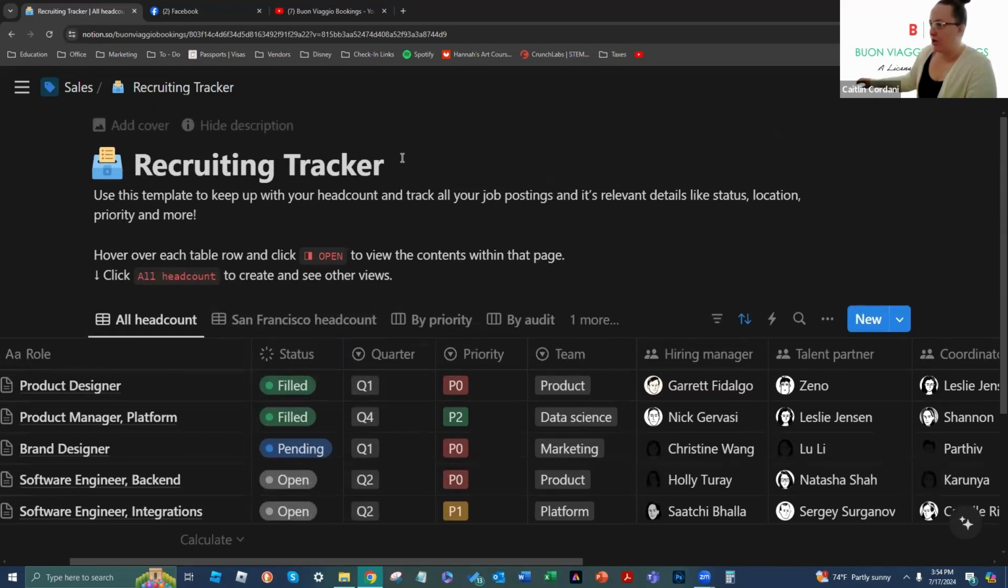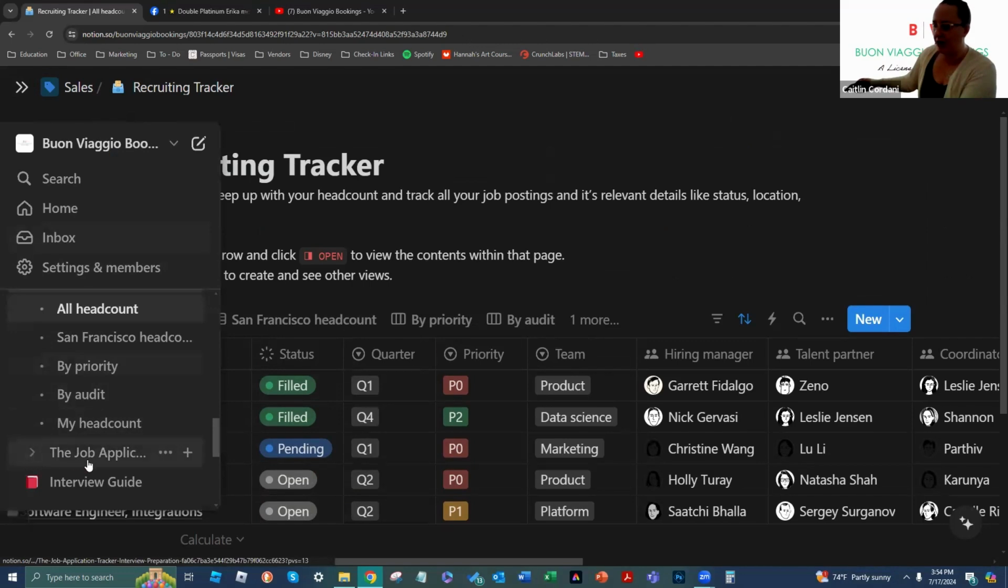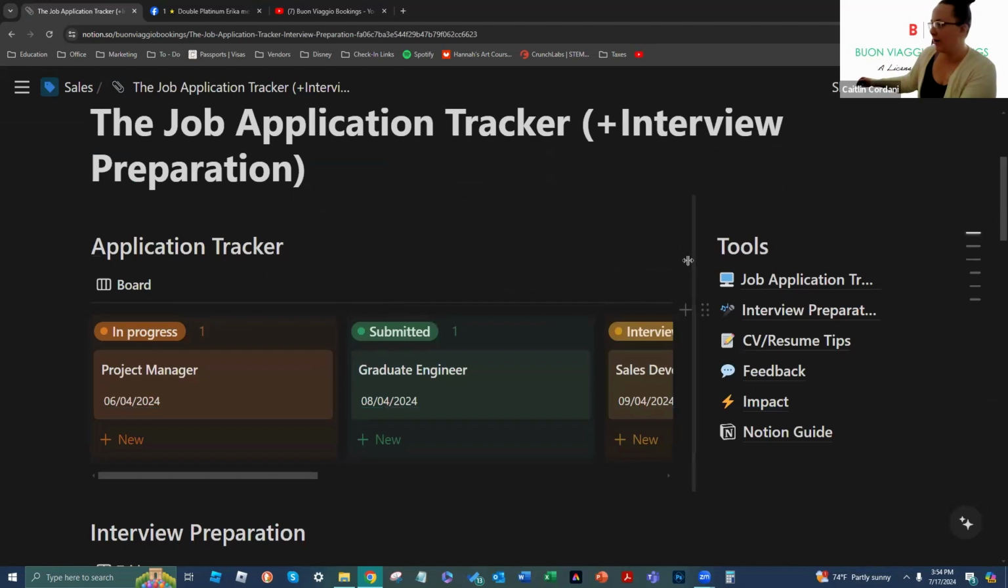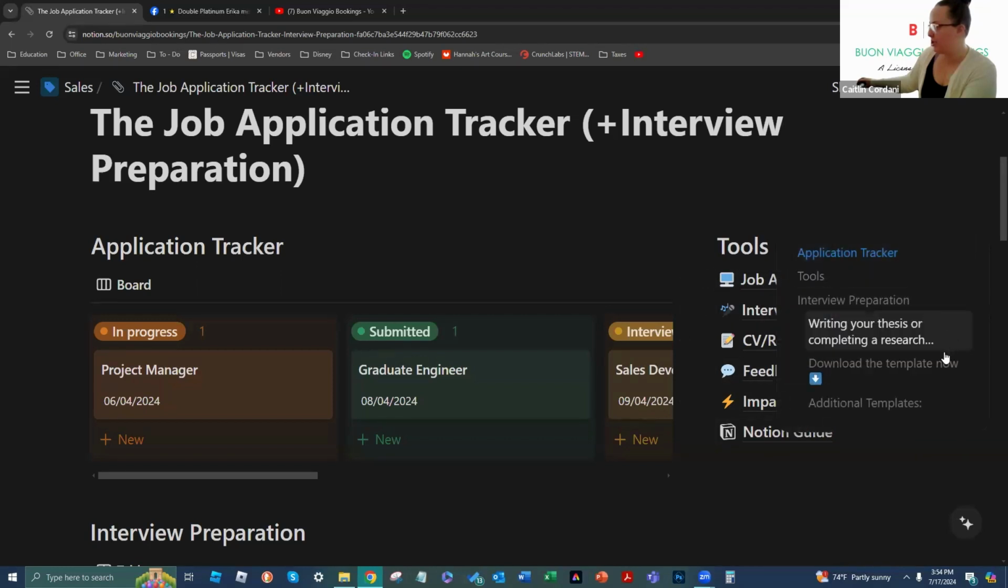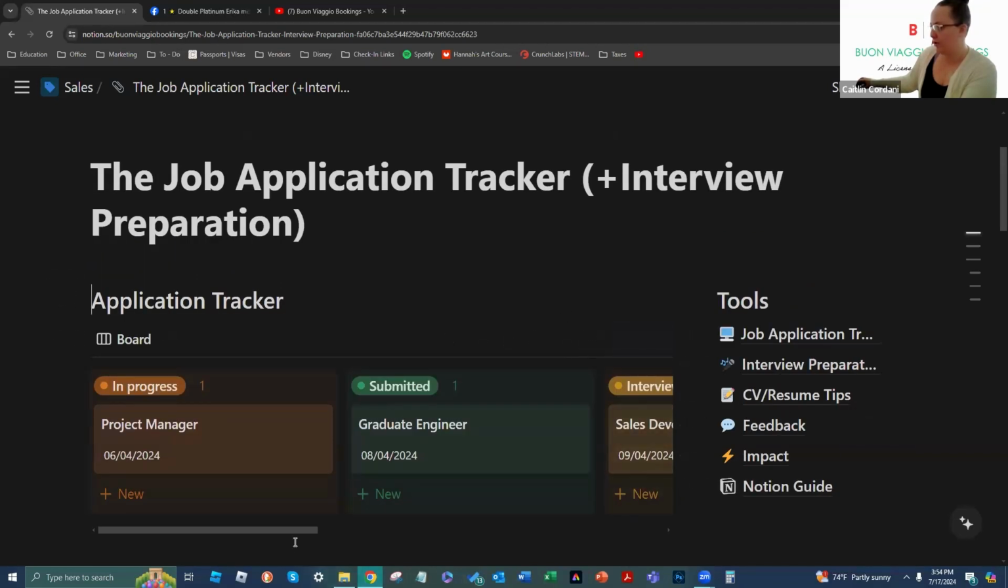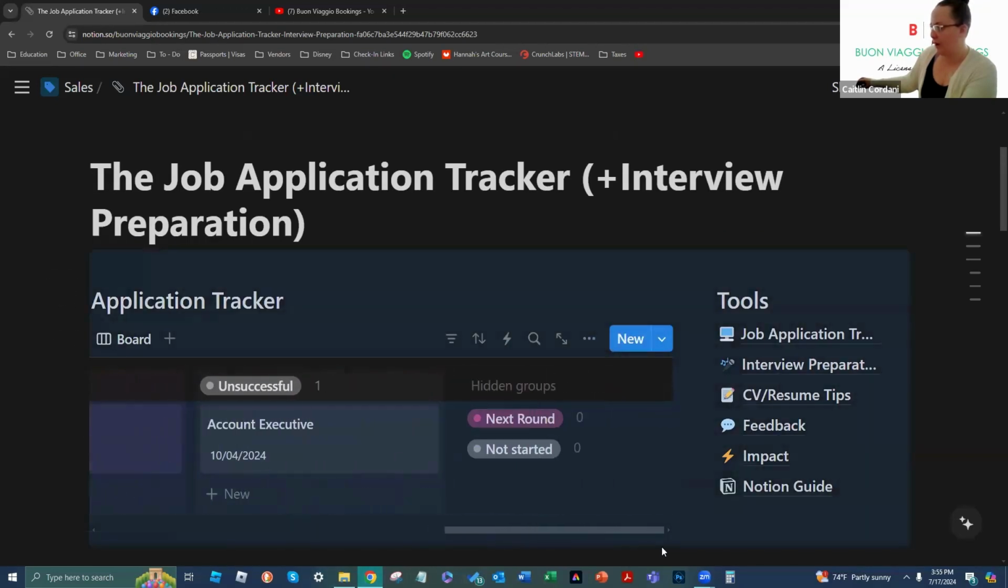Super, super awesome. This recruiting tracker gives you the option to be able to go back to where you've posted your job postings and see who's applied on your Calendly. I don't have any information on how to do that. So this one is the job application tracking tool. This is really cool because you get the side view of everything and the jump to options. This has the interview prep as well.